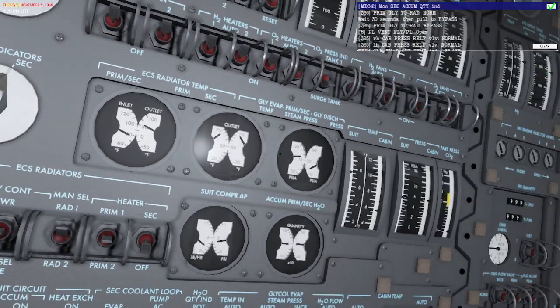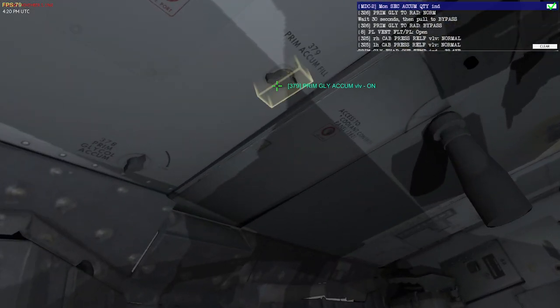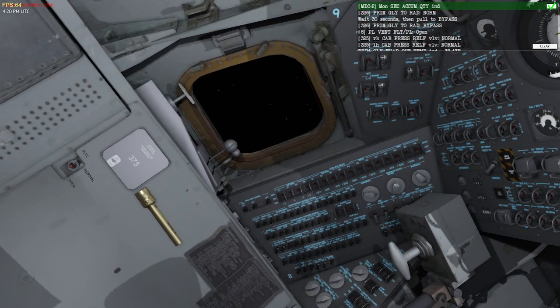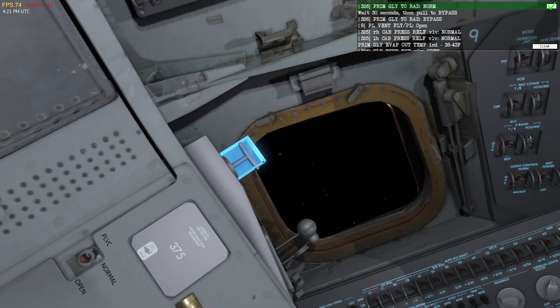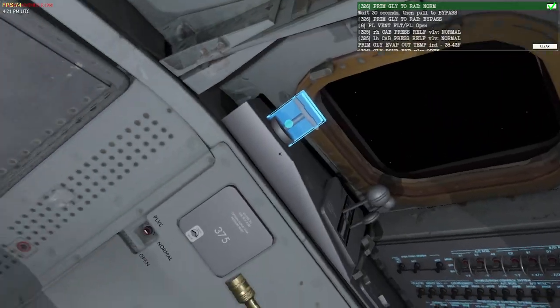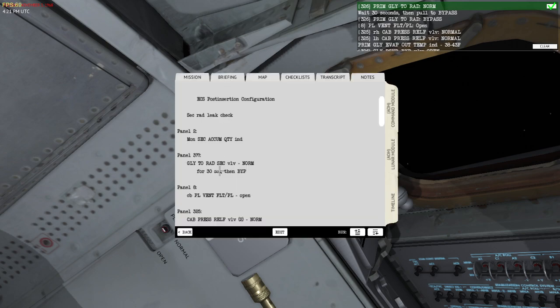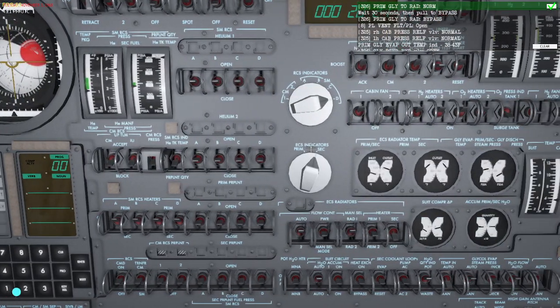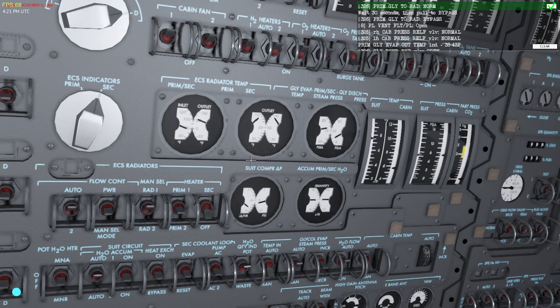So we will need to fill our secondary accumulator. Here's primary fill. That's actually good. The issue with this checklist is you could see that here is the primary glycol to radiator bypass, but we could see in the actual checklist, it's glycol to radiator secondary and secondary accumulator quantity. So it doesn't make sense that we would be messing with the primary bypass if we're doing a secondary accumulator check.